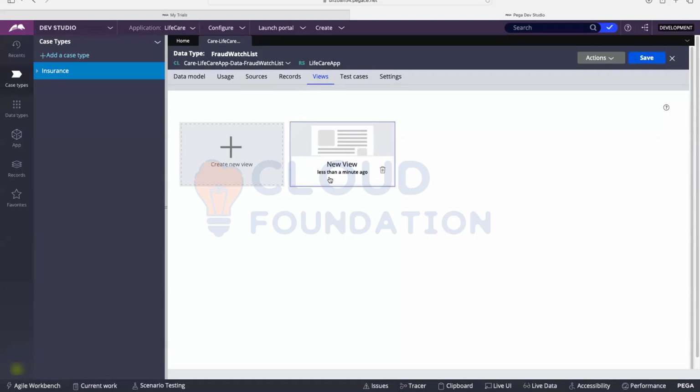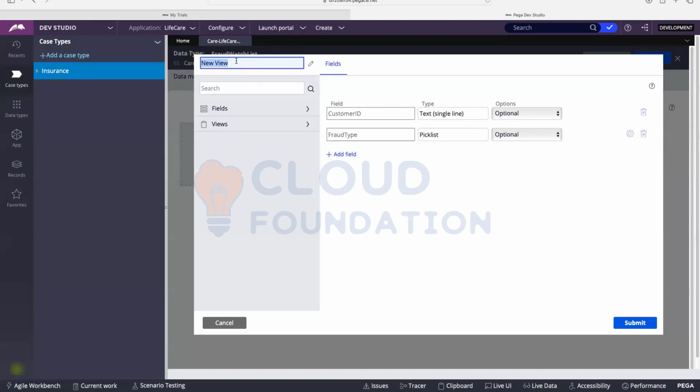Now, if you see, this view is a part of our data fraud watch list. But if you see our case type classes, care, life care, work. So that is a work class, work insurance. So both are different, right? One is a work class, another data class. So to create a link or to create a bridge between this, we have to create a page property. That also we'll see. I'll rename this view as fraud list view.